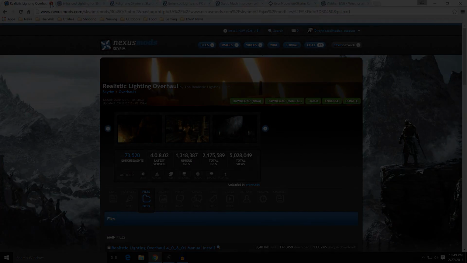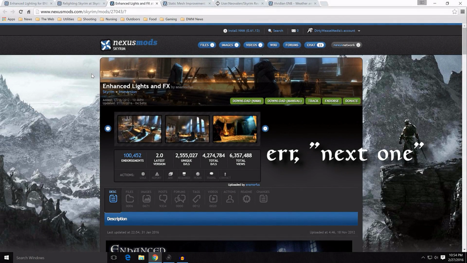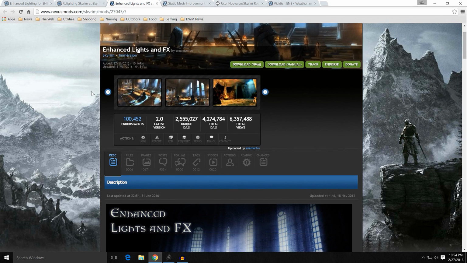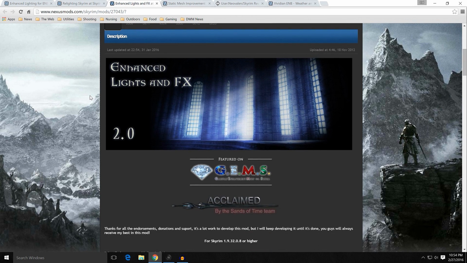It's pretty straightforward. The last one that I want to review for you is Enhanced Lights and Effects by Anamorphous. And it is mod number 27043. This is probably the most popular lighting mod on the Nexus. 4 million downloads, 2.5 million unique downloads. So unique users have downloaded that many times. And like I said, I've used this for a long time.